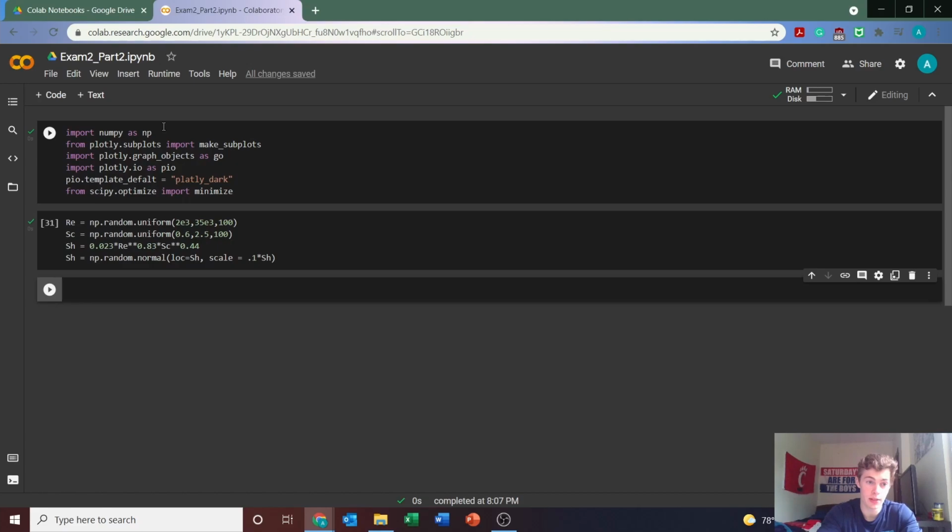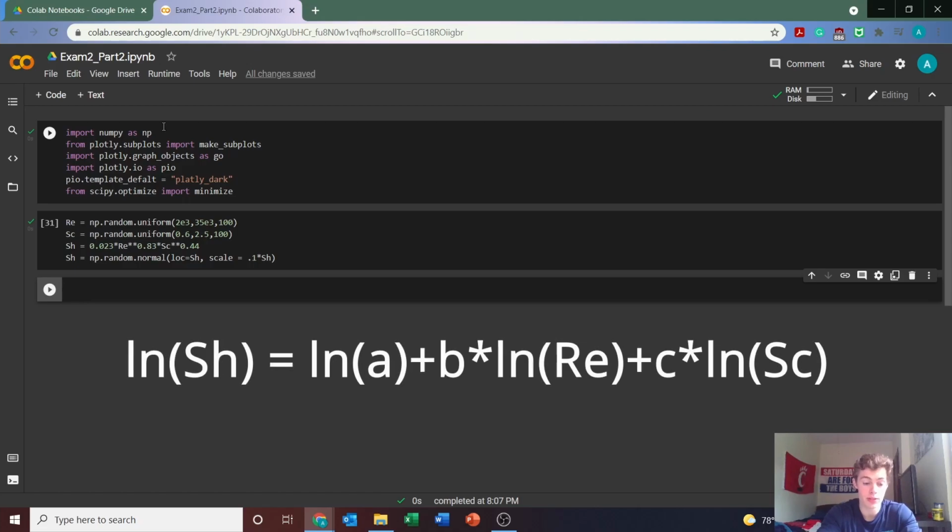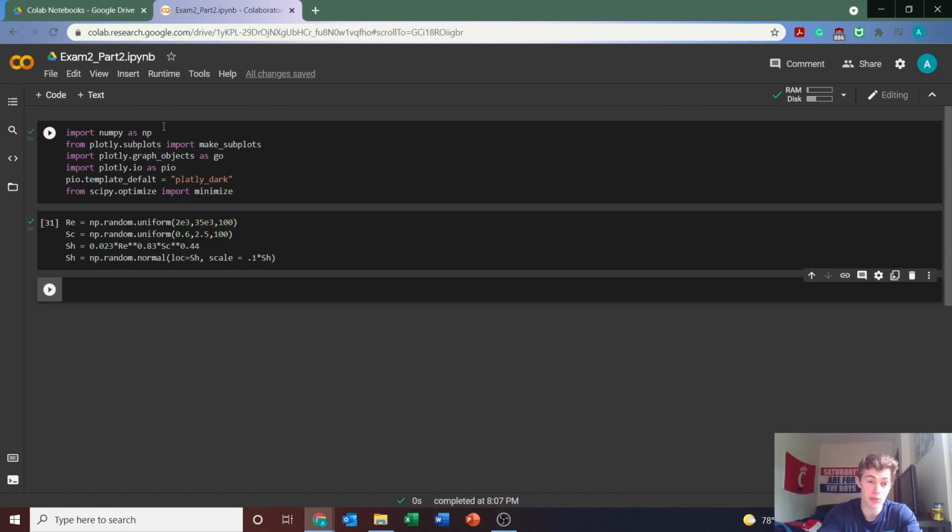And what we're going to do is take the natural log of both sides in order to get the natural log of our Sherwood number, which is going to be equal to the natural log of A plus B times the natural log of our Reynolds number plus C times the natural log of our Schmidt number. And then we're going to put that into a design matrix based off those things. In the first column of our design matrix, we're going to have all ones, and those are going to represent the number for our A value.